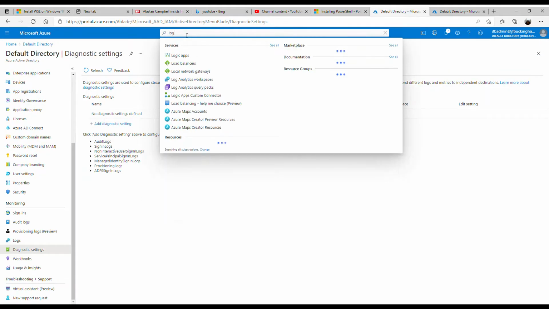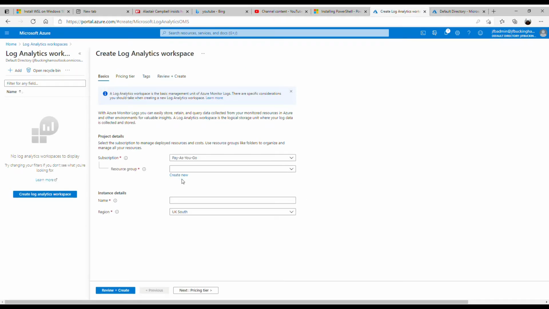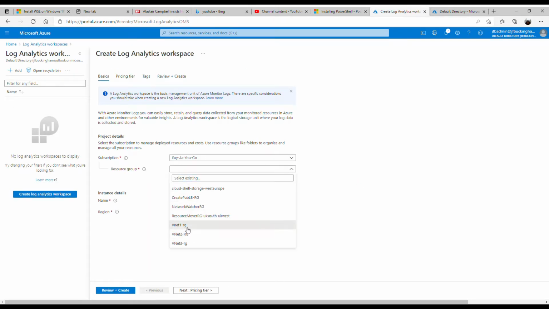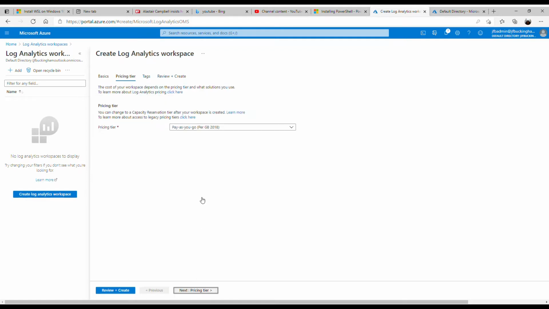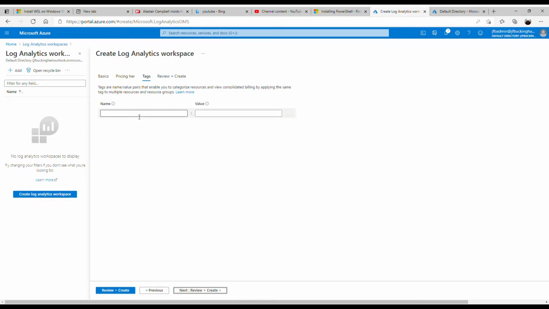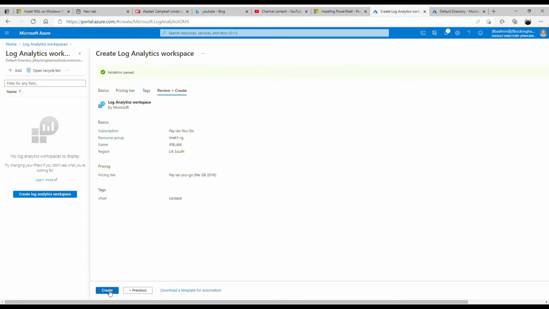So up the top, let's look at our analytics, and we'll go to workspaces. We're going to create a brand new one, resources here. We'll just put it into one of those, and I will be deleting it after this. The name of this log analytics workspace, we're going to call it JFB log analytics workspace, so JFB law, and we'll keep it in the south. Pricing tier, you'll see that is pay-per-gigabyte 2018. It's the only option that you have, and we'll do next tier. We always use tags because it helps us with our billing. We review that and we create.